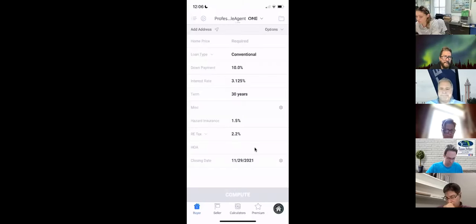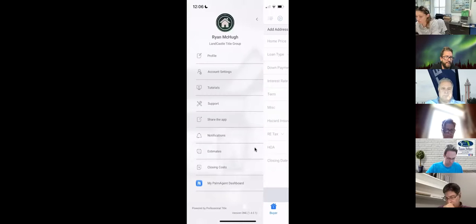Below that, in that same menu, there are a couple of other options. You'll see account settings, which shows how long you've had it and whether you have premium, and tutorials, so if you want to go back and watch videos after I teach this, you can. There's a support section and a share the app section if you want to share this with your clients. The notification section I would strongly suggest turning on, because it will alert you anytime we put anything new in there.